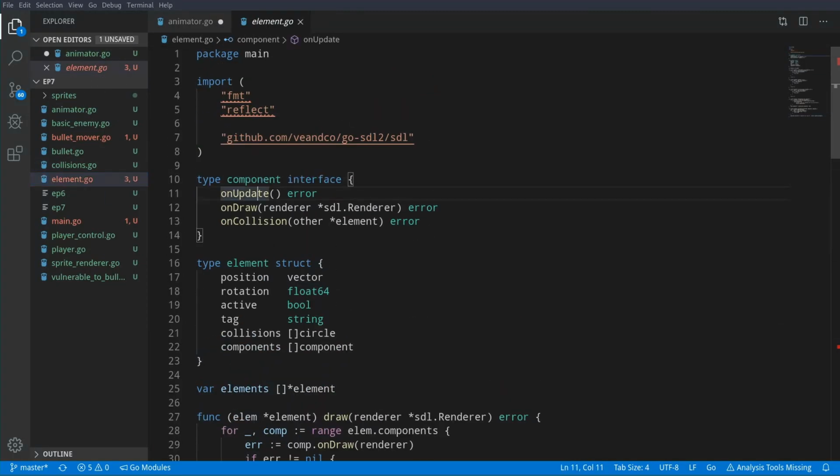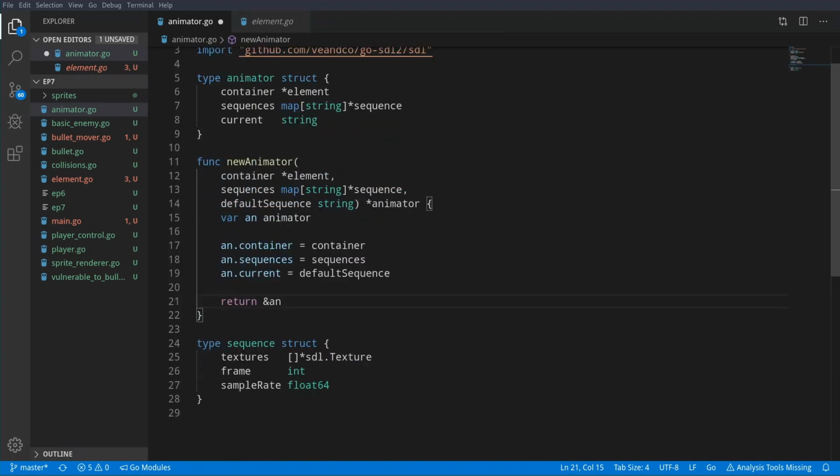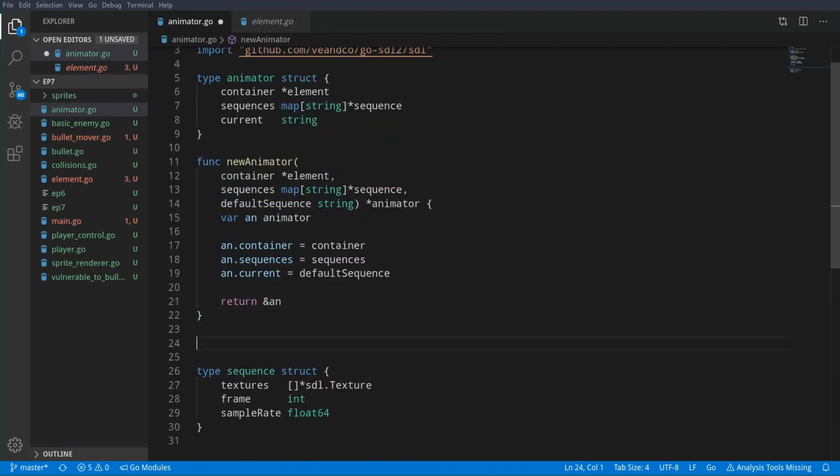A component has an onUpdate method, which is called every tick for physics operations or other non-drawing related operations. We have onDraw, where the component is supposed to draw to the screen, and onCollision, which handles whether or not an element should do something when it collides with another element. We won't be using onCollision for our animator because animators don't exist in 3D space or 2D space, and they don't collide with anything. But we still have to implement it because it's part of the interface. So let's start with onDraw, which to me has the most obvious use case here. We want the animator to draw the current animation frame on screen when onDraw is called.